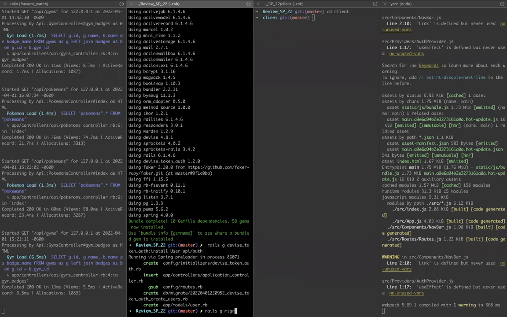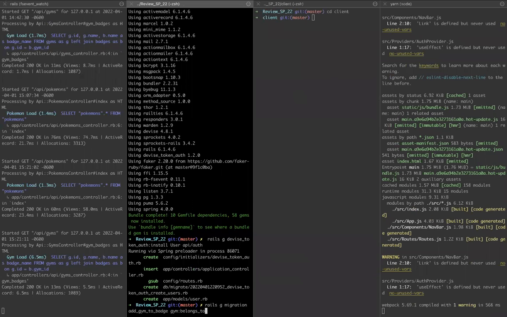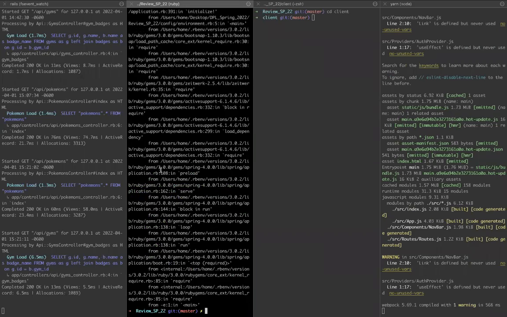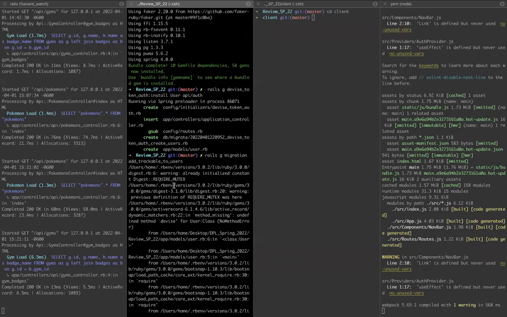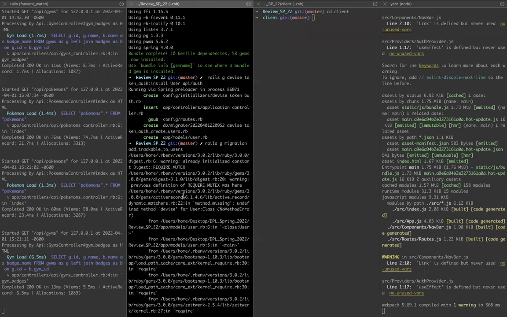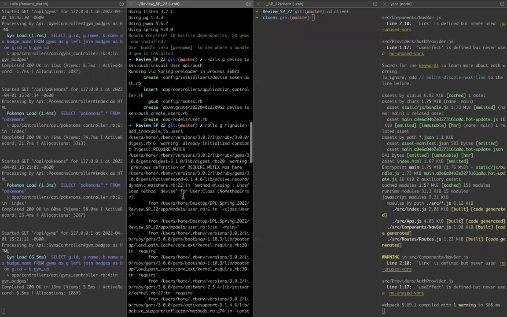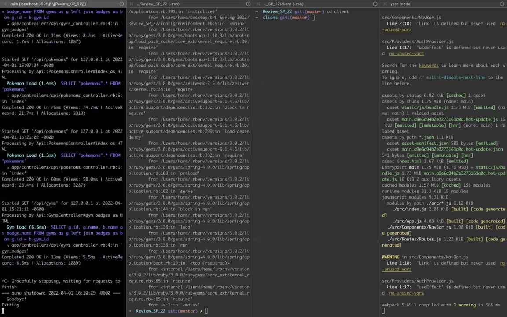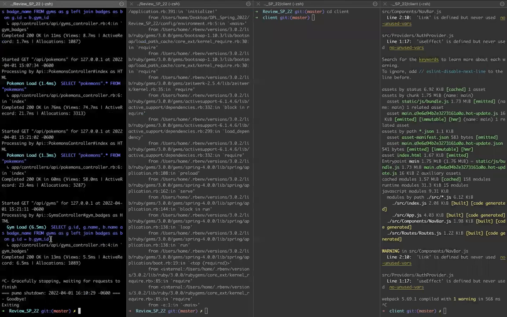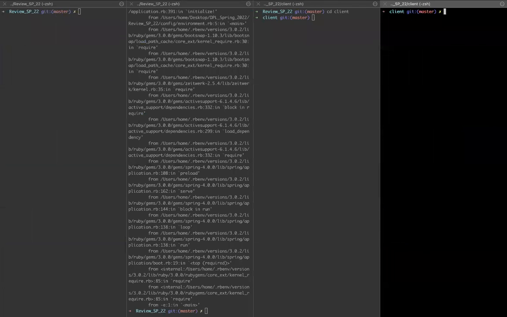Also, we're going to add trackable stuff, so we're just going to copy this and do a Rails G migration, add trackable to users. Let's see, what is this error? Define method missing. I shut this down, just in case they're causing issues.